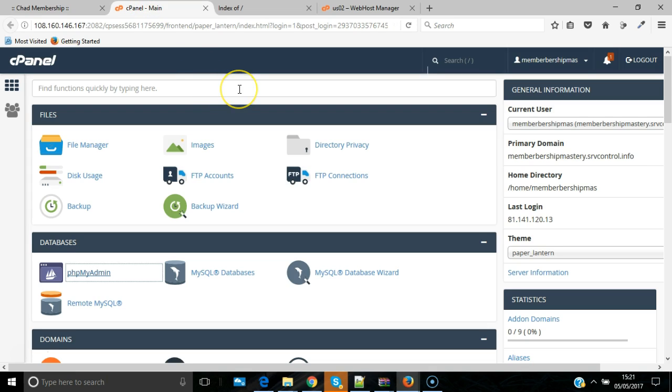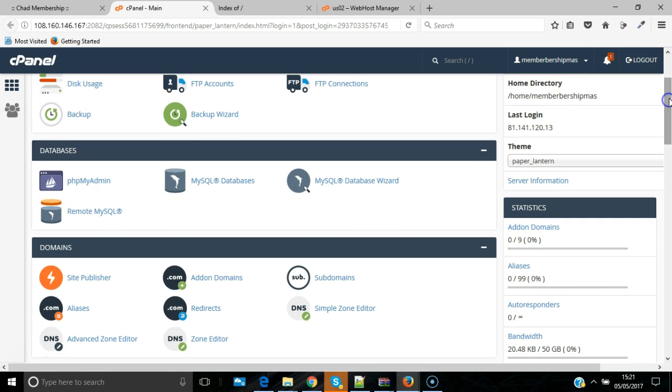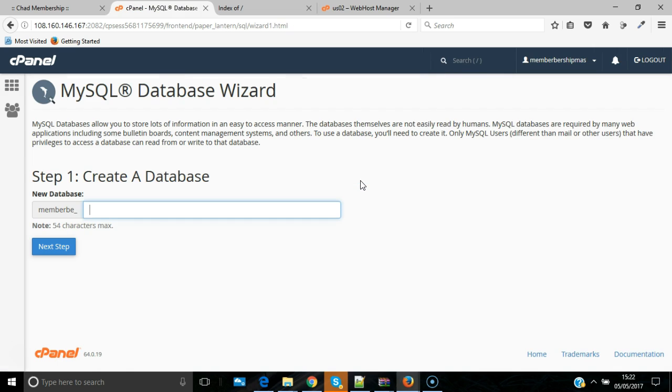Go over to your cPanel. You see I'm going to use a subdomain here of membershipmastery.srvcontrol.info. So the first thing I suggest you do is to actually create your MySQL database. So I'm going to click on this wizard and I'll just call this database agency. Click next step.